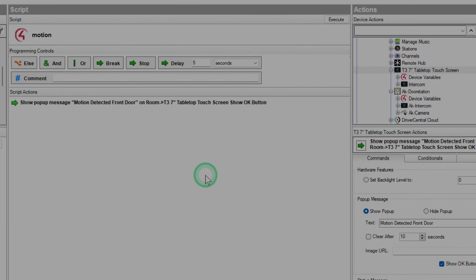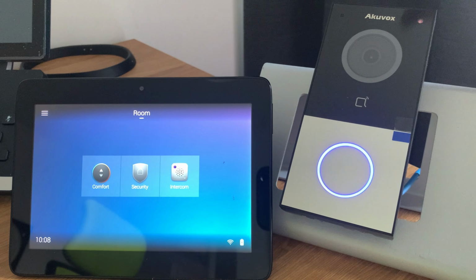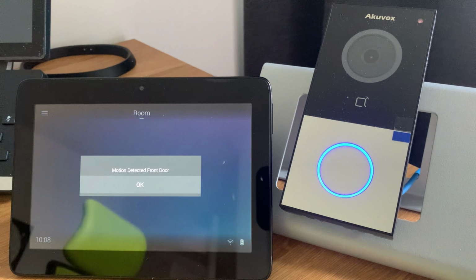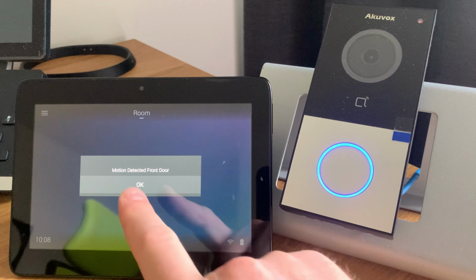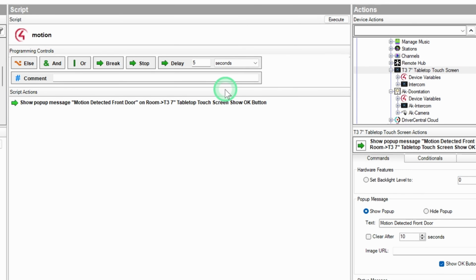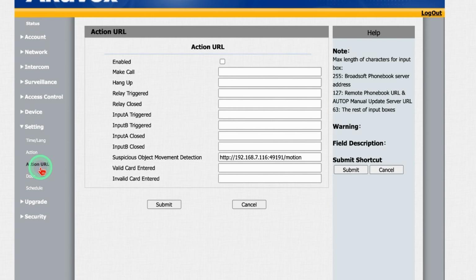Let's go ahead and give that a test. So I'll wave my hand in front of the camera. And we get on the screen, motion detected. You can also send more HTTP URLs to Control4 from the Akuvox by going to Settings and Action URL. There's a list of HTTP commands you can send when these events happen.